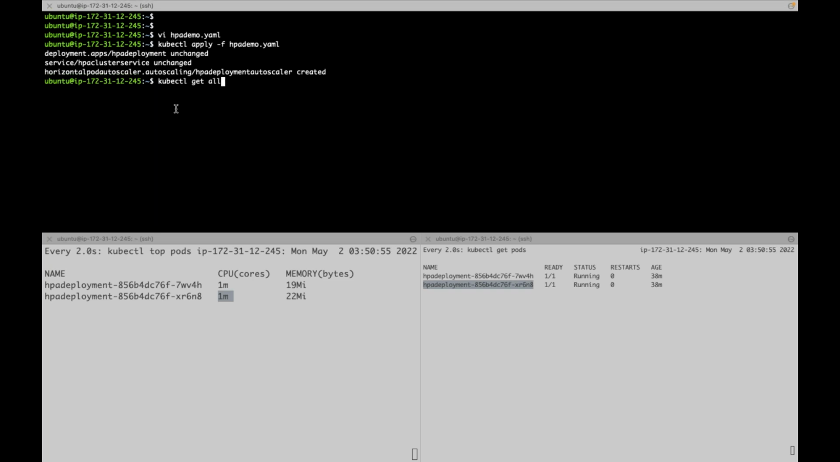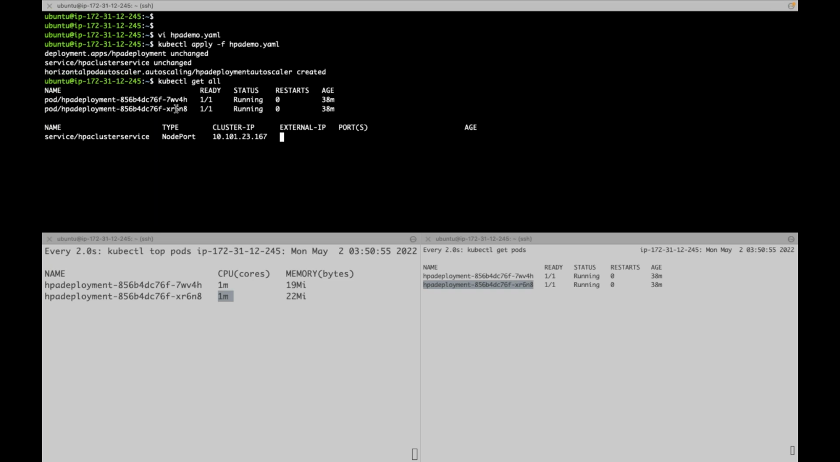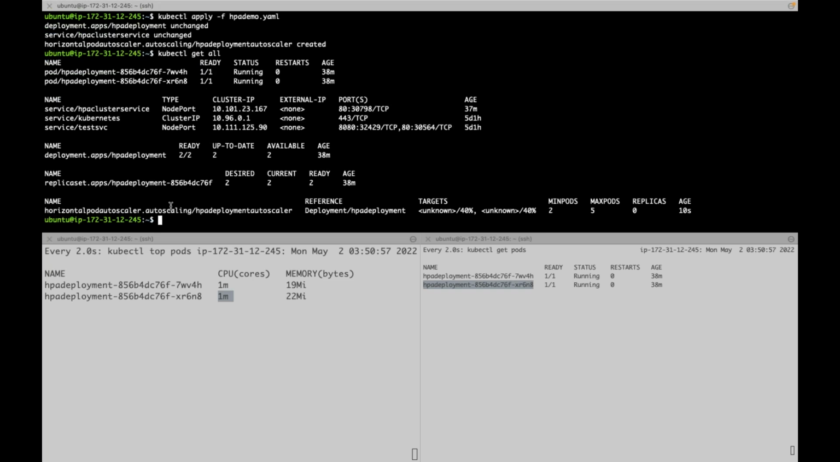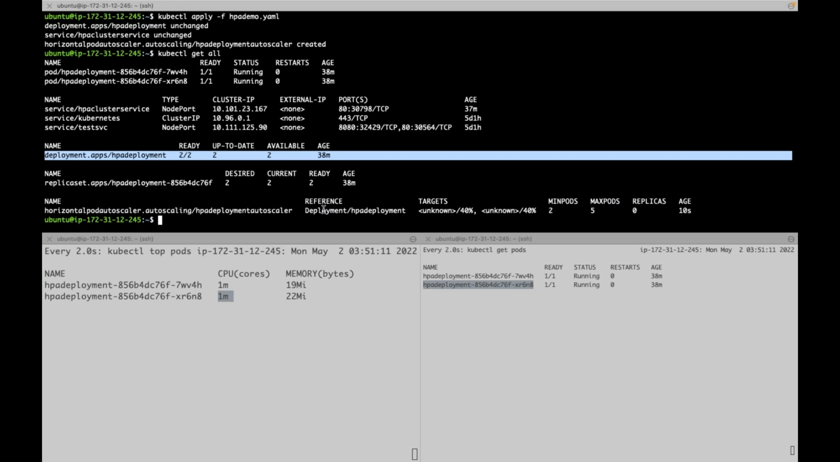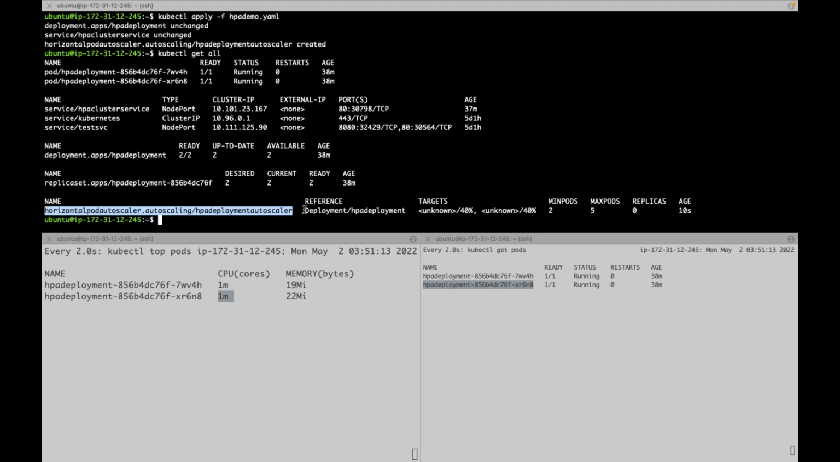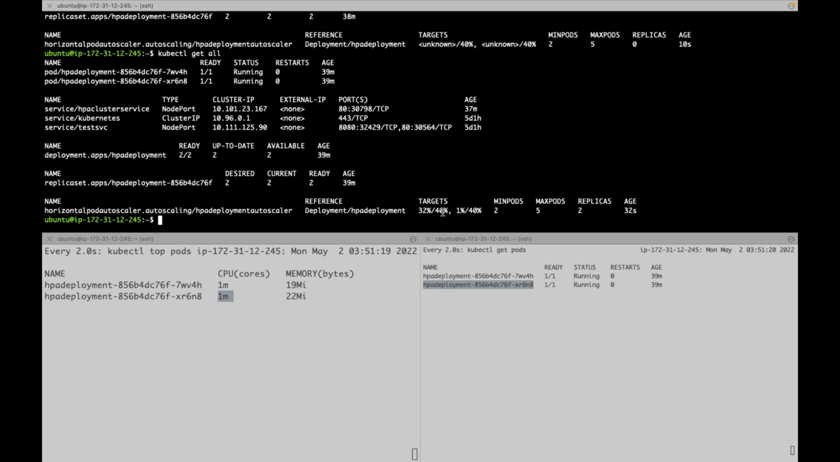kubectl get all. Now do I have a HPA, horizontal pod autoscaler? This is the name, this can be anything. This is targeted to which deployment? This HPA is targeting this reference, I mean to say this deployment. Now it is still calculating.